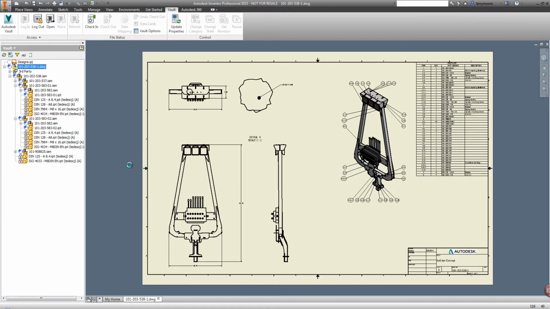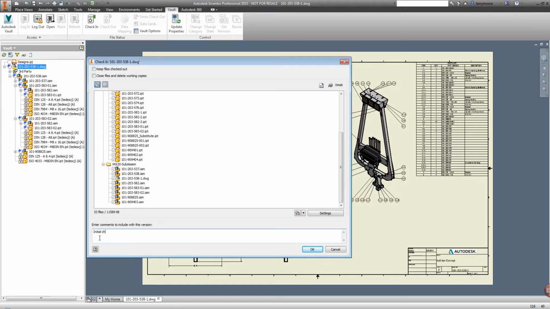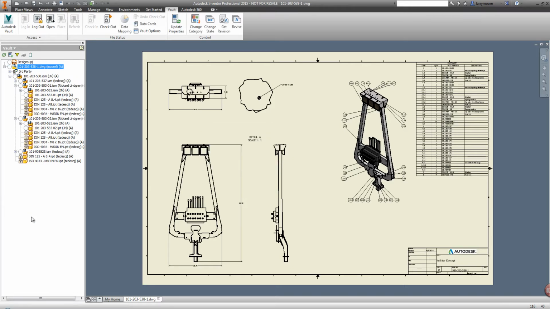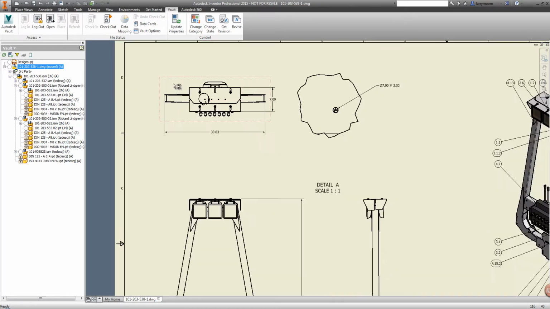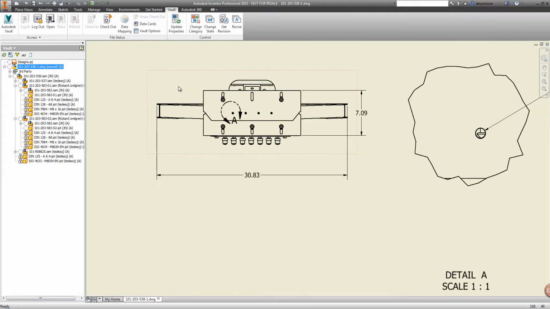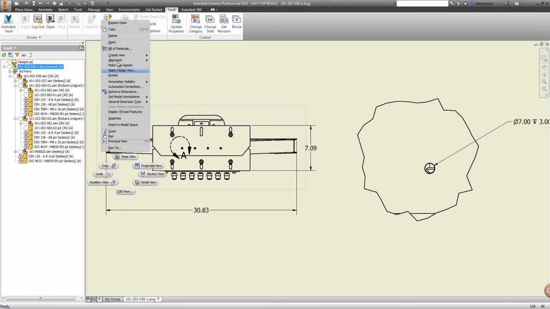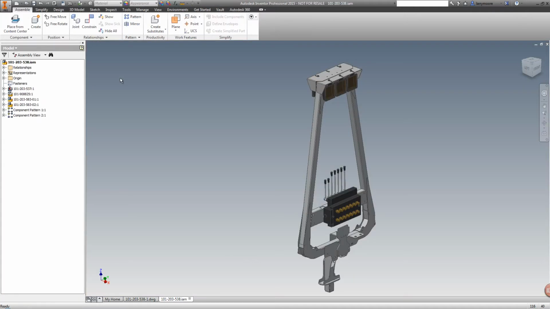Let's check in this drawing and type a quick note to let everyone else on the design team know that this is the initial check-in. The blue plus sign has disappeared, and that is letting us know that these files are now in the Vault and accessible by the rest of the design team. Now, design is all about change, so let's go make a quick change by opening the assembly right from the Vault and see how Vault handles that change process.